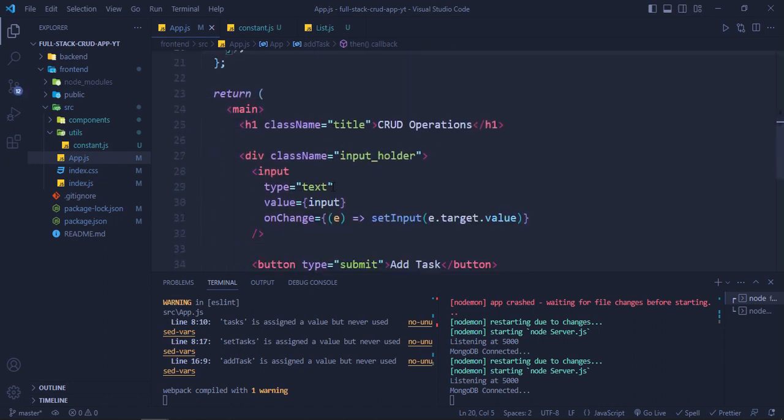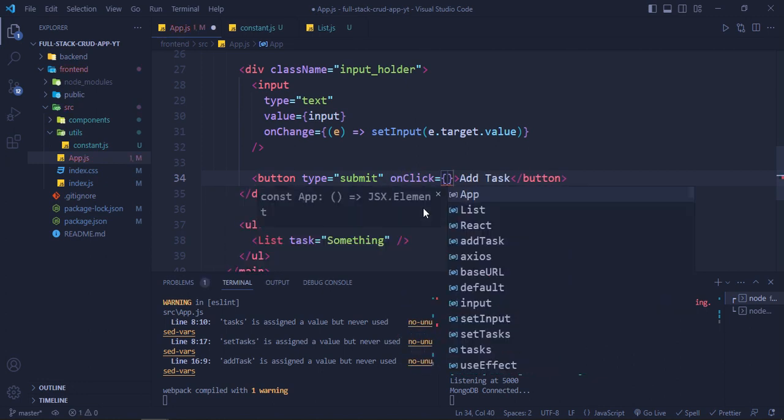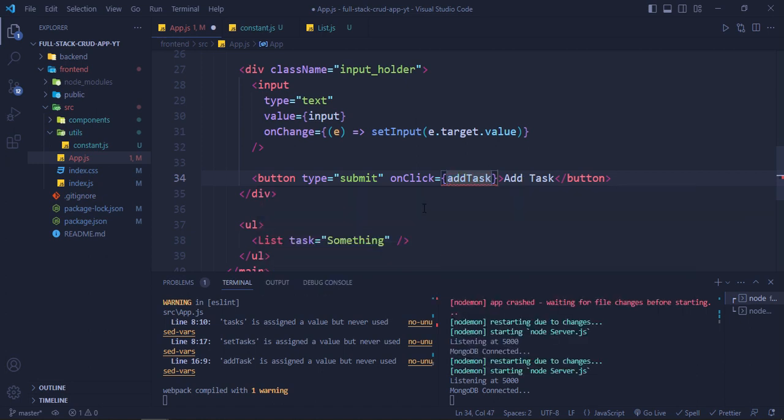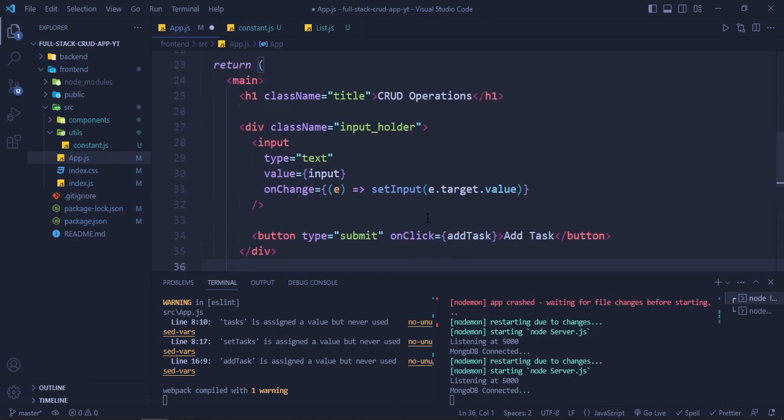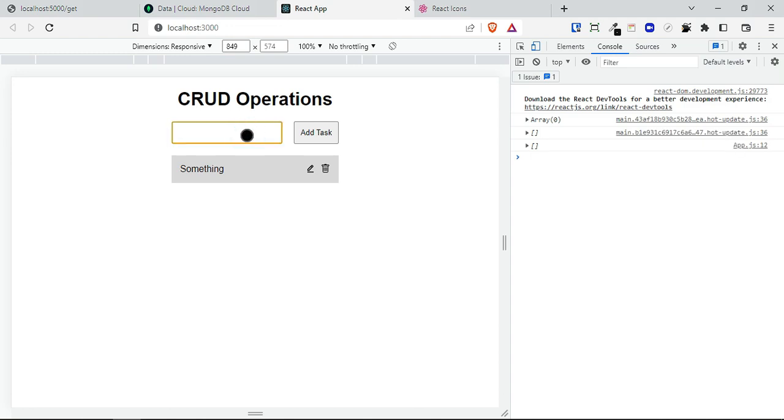So on click of this button, it should call addTask. Let's try to add a task. Let's try to send, and as we can see the response is here. We have this 'let's add a task' and we have this ID. So the operation was successful, but we are not displaying it on our front end.